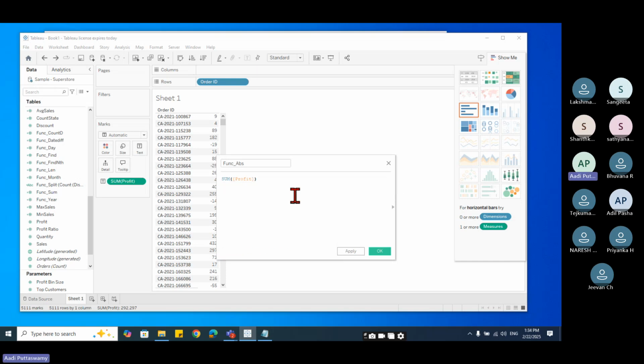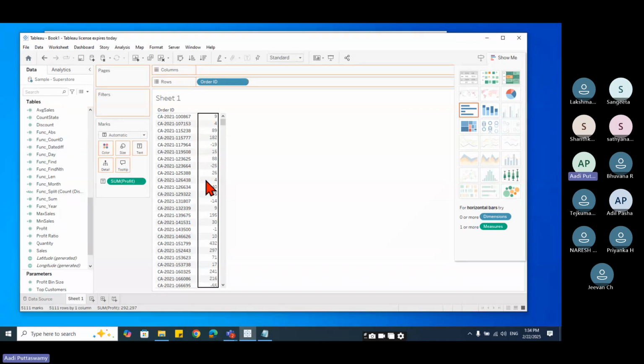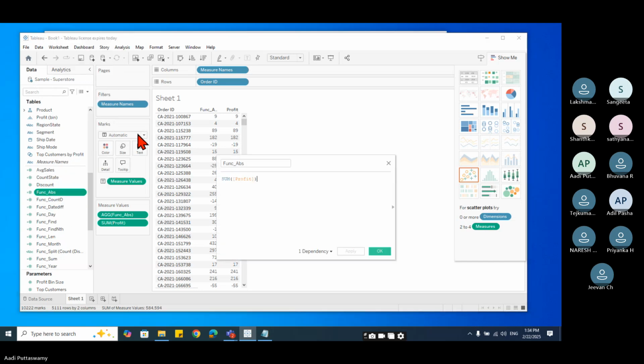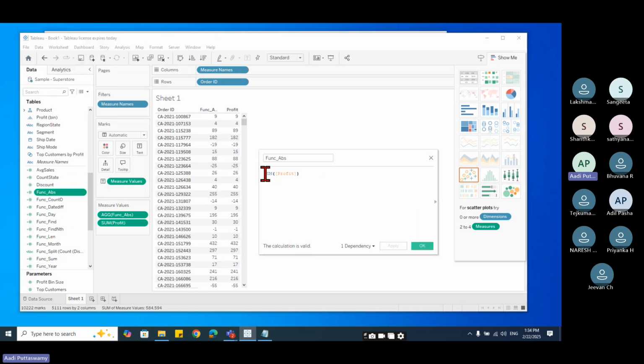Sum of profit. Okay. Let me say okay and drag this. This will give me the total, sorry. Now this one should convert to abs. So I've taken sum of profit. It is giving me the total sum. You can see that both are same. But what I'll do on this, I'll say abs and close the bracket.